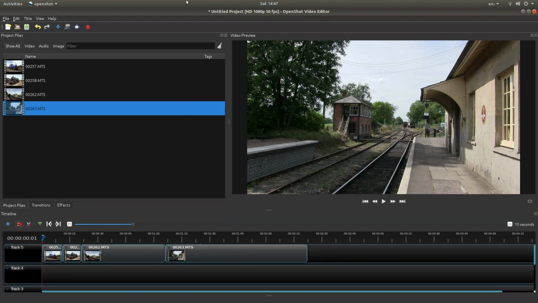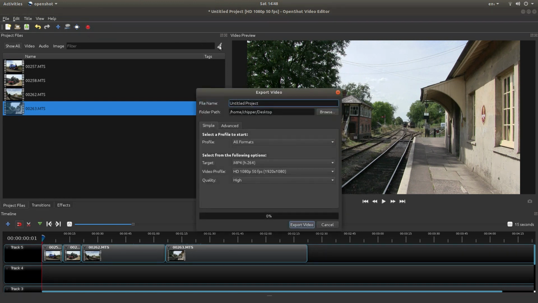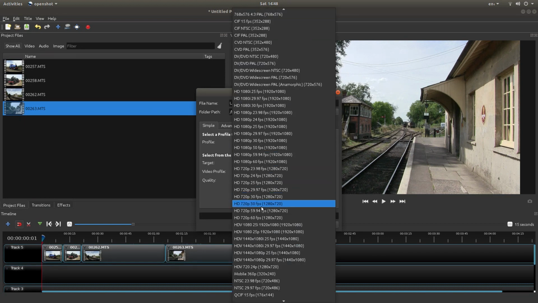What you need to do is just come to the top of the screen and left click on the export video button. Now, you've already set your video up to match the output you want, but what you can do, next to video profile, left click and choose a low profile. So I'm going to go for mobile 360p.